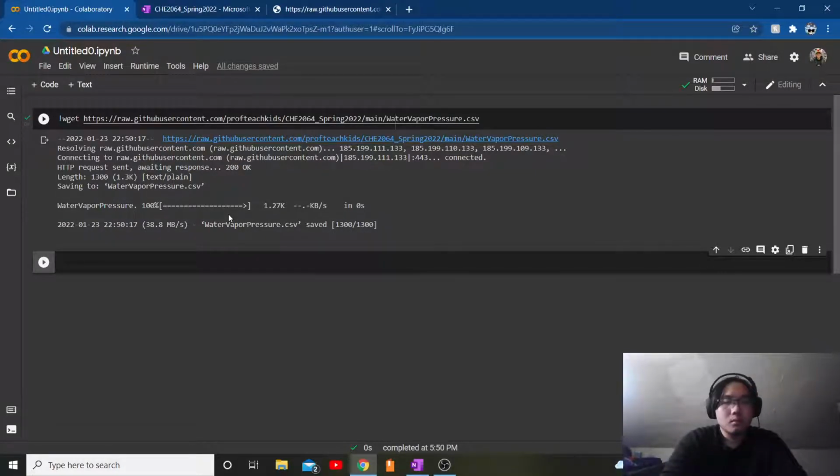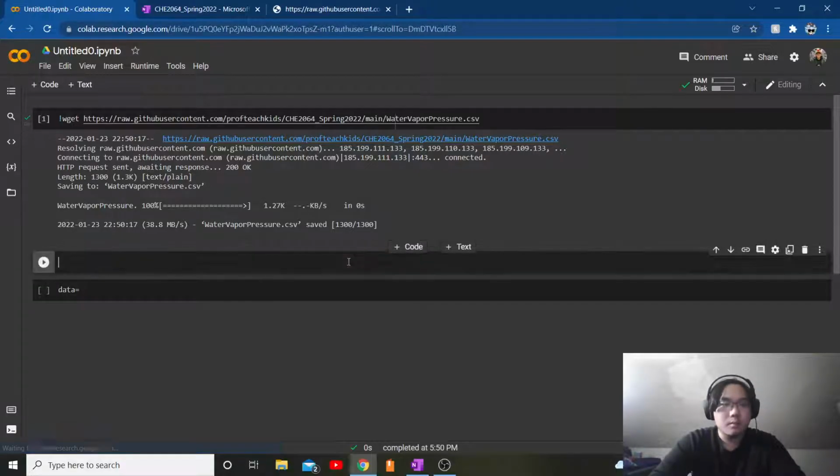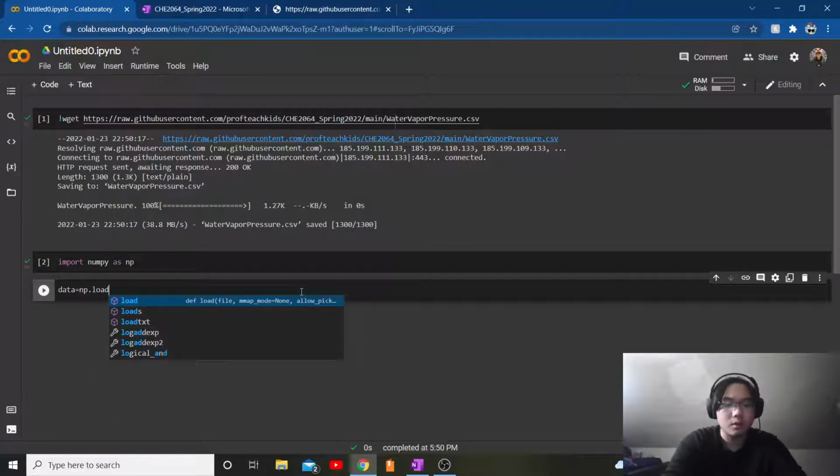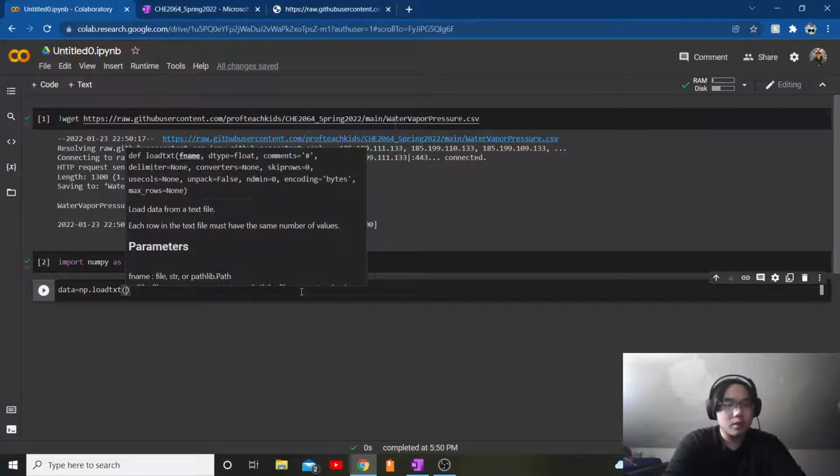Now, we want to use this data, right? So let's store it somewhere in a variable. I'll have it as data. And actually, before that, the function that we need to use comes from a library in Python called numpy. So we need to bring that in. Now that I've imported it, we can use it. It's something called loadtxt, and it needs some parameters like the file name.